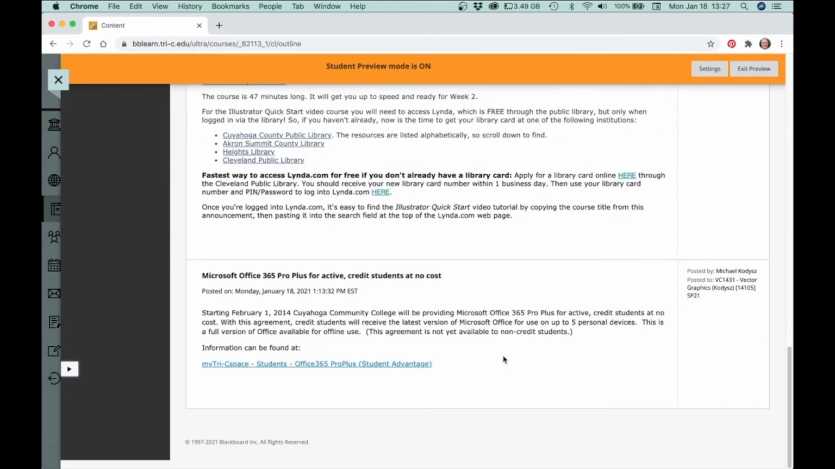As a student at Tri-C, you also have access to Microsoft Office, which you can get for free. Again, follow the link to find out more.